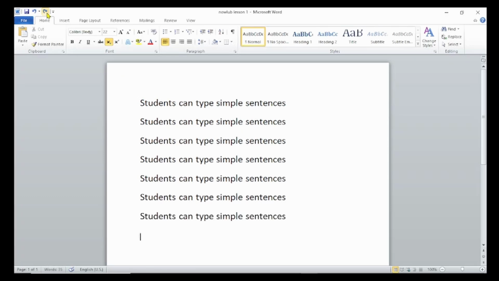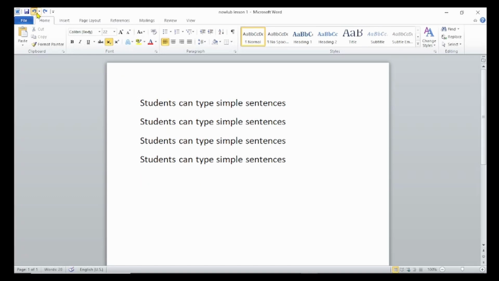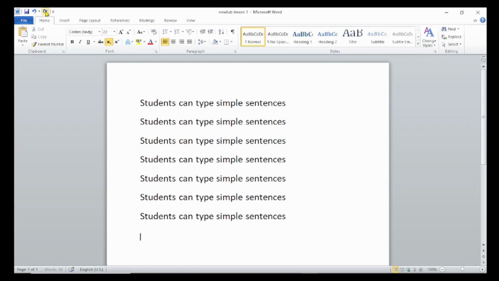So now have a look. I'm redoing, I'm undoing, I'm undoing, I'm redoing. Or you have seen the shortcut? Great.